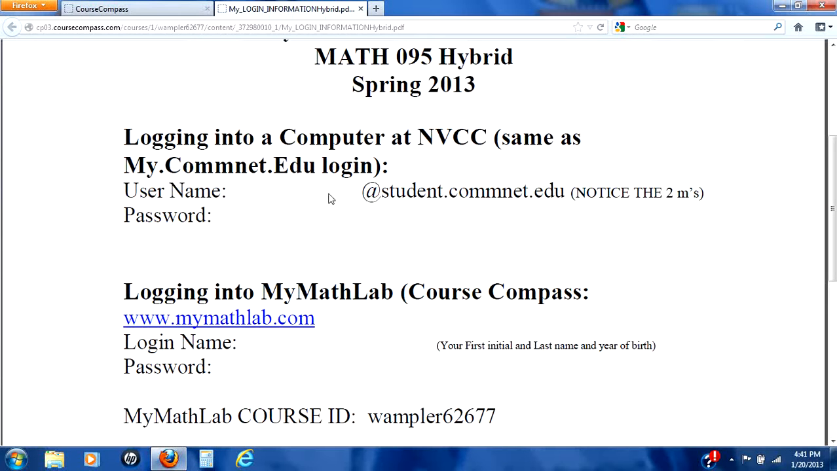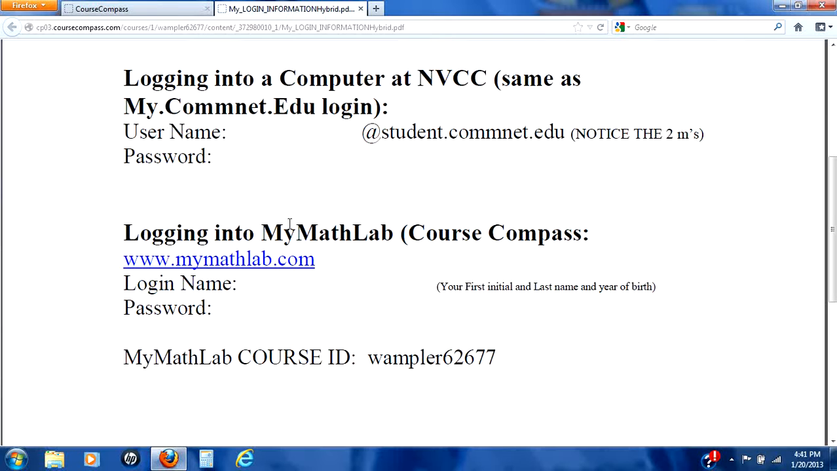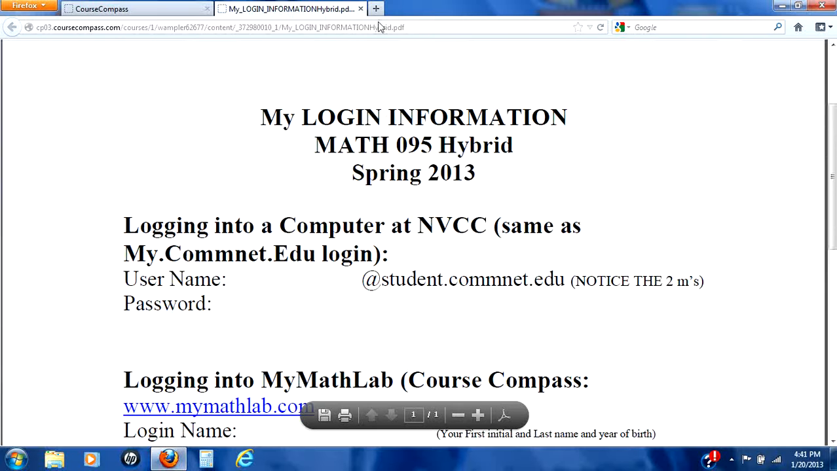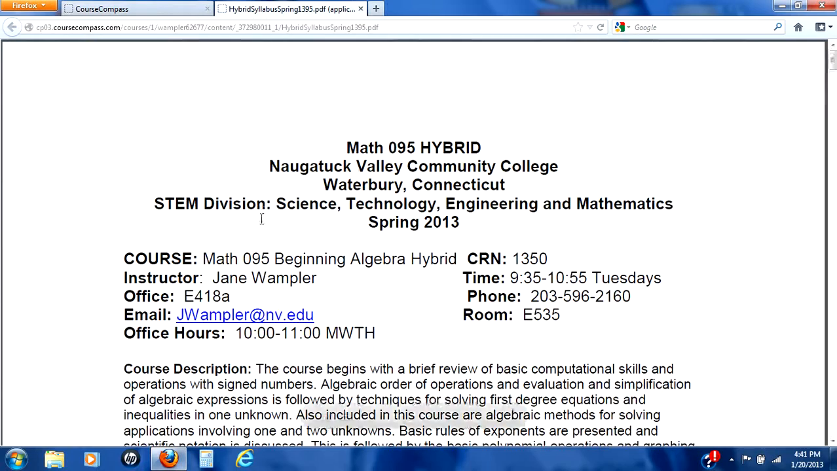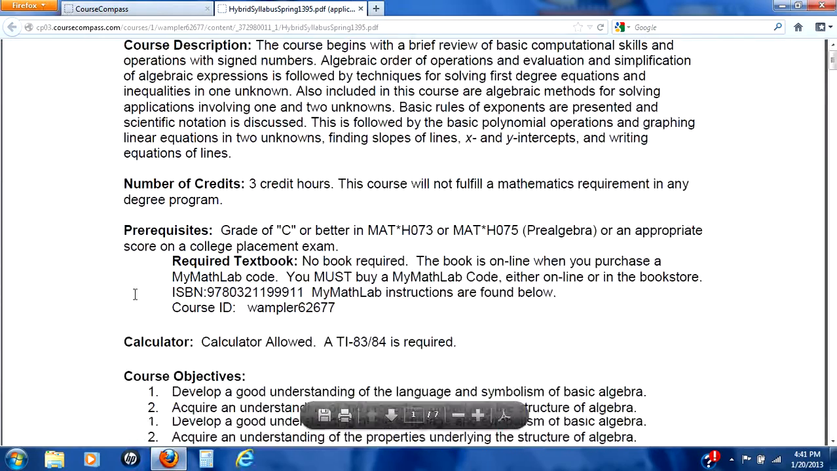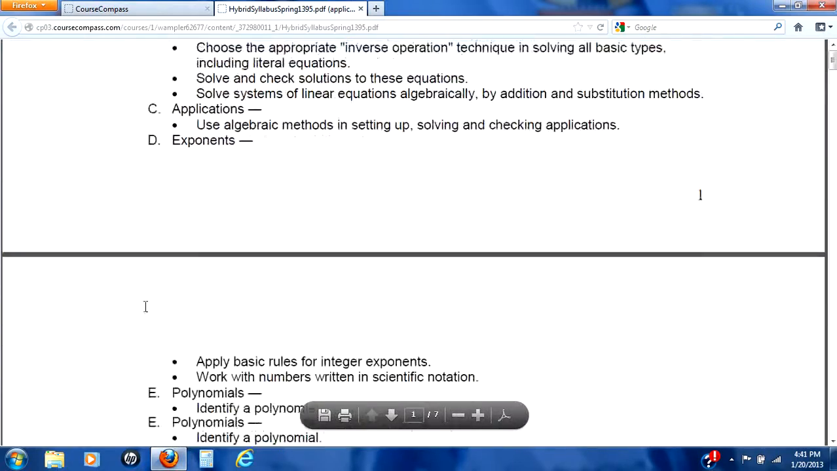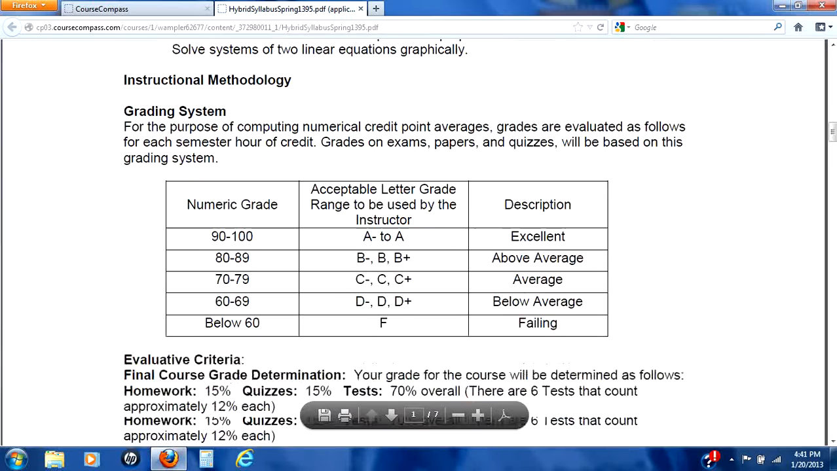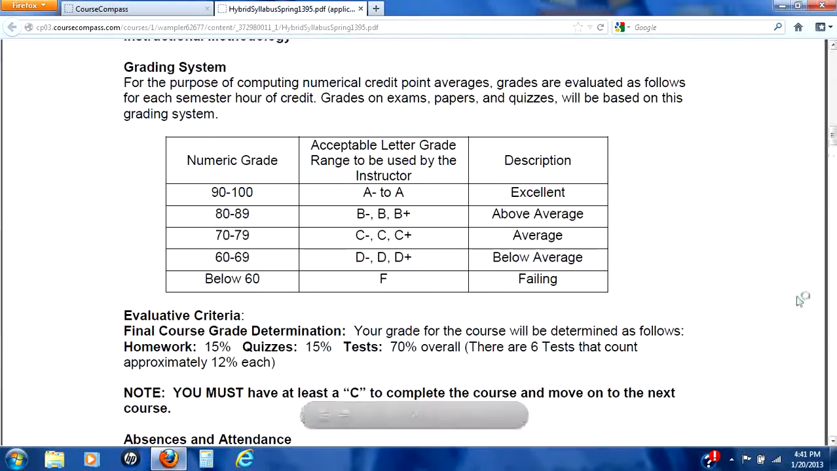If you want to write that down, your username and your password, if you're one of those people that forget. And then logging into MyMathLab, you might have a different username and password. And notice it's going to ask for a course ID, so the course ID is listed down there. And then here's the actual syllabus on how the course is run. Okay, so we can go through everything, and this will be done.